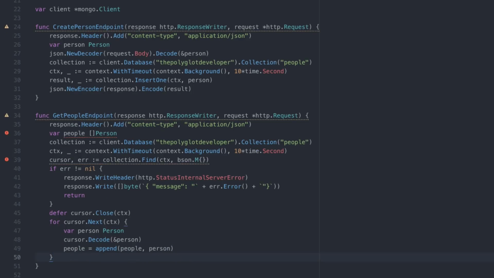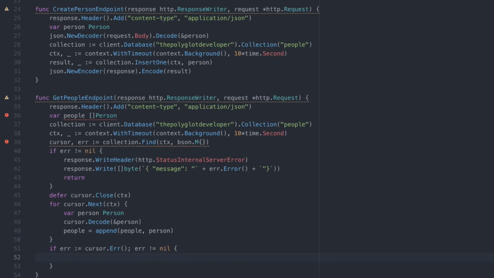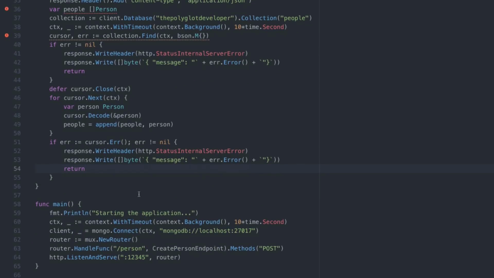After we're done with that, after we've populated that people slice, we're going to check to see if there are any errors with the cursor, because these would be different than the actual find statement itself. So we're going to say if error equals cursor.Err, error not equal to nil, and let's return an error. Let's copy what we have here, save us some typing. This could be a server error, and whatever the error is, let's return the message and return. So just more error handling. I know I said that I wasn't going to do it, but this kind of makes sense to do the error handling here.